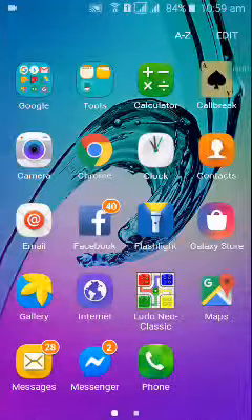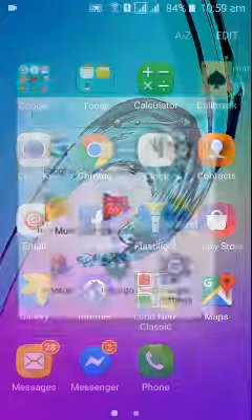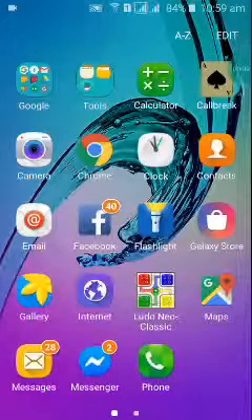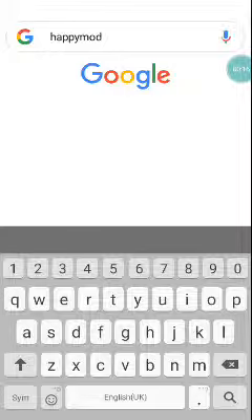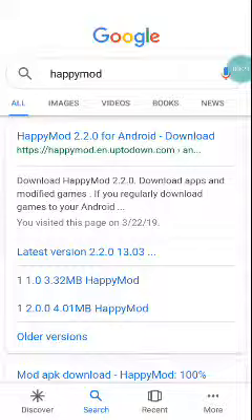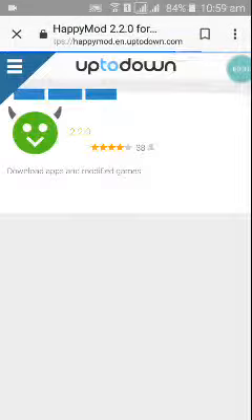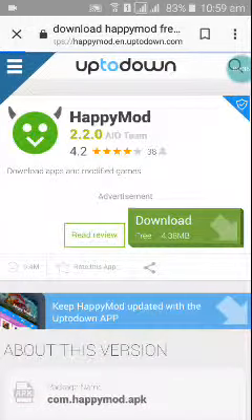Hi guys, today I'm going to show you how to download Minecraft for free on Android. I'm doing this on a Samsung J2. Go to Google and search for Happy Mod, and it will come up first. Click there. It is taking some loading time, and I'll click the latest version and download it free.